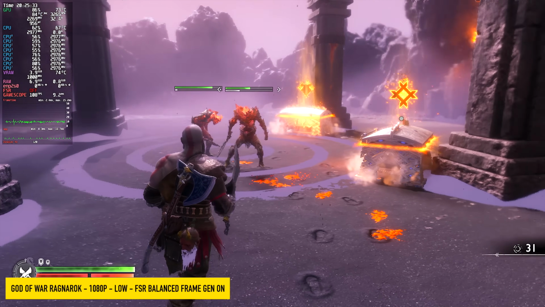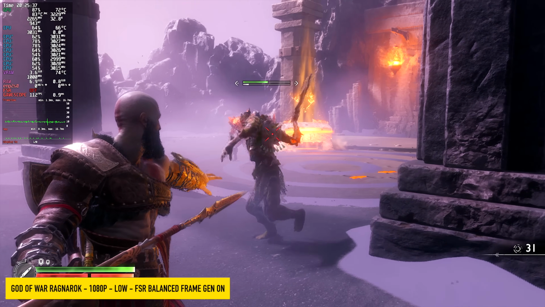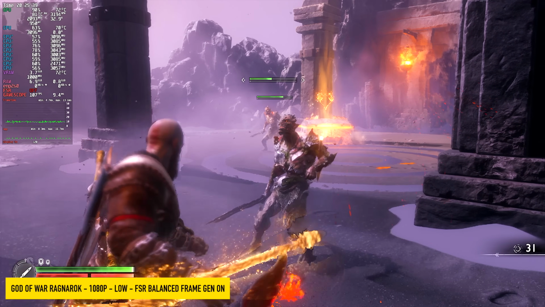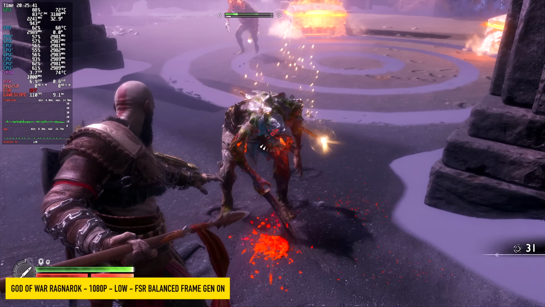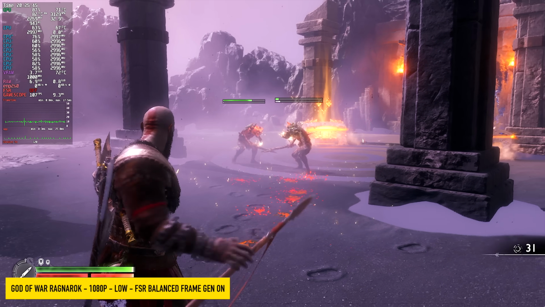But with the settings I'm using right now, 1080p, low settings, FSR set to balanced, and AMD's frame gen, you can see we're up in the hundreds with this. Does dip down to around 82 on average, but overall, it was pretty playable.